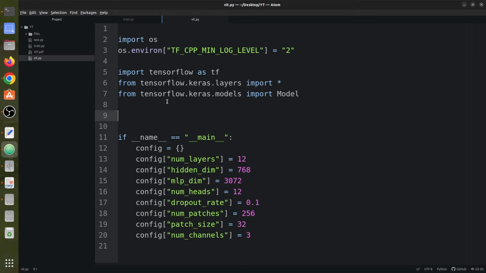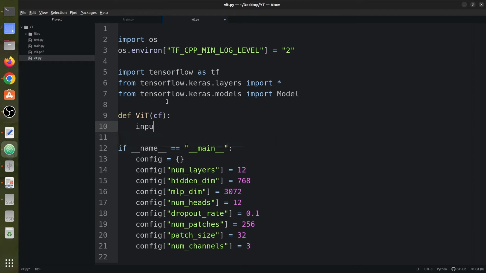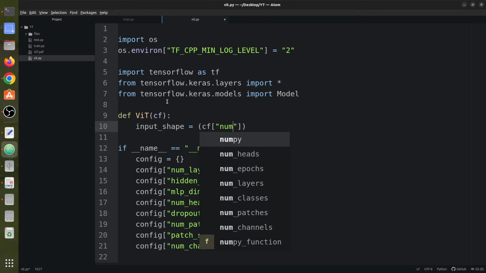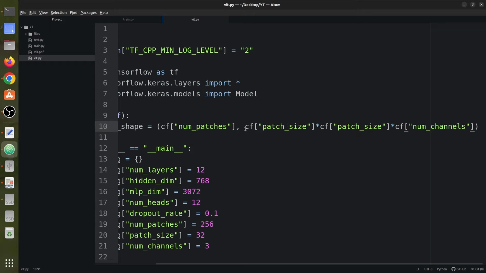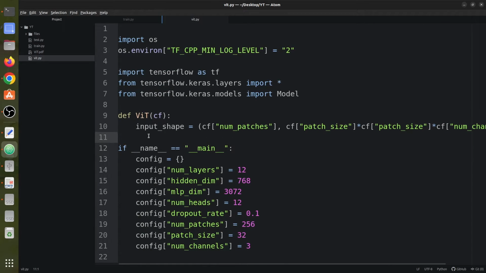So let's define a function called ViT, and it's going to take this CF configuration file. First of all we need to define the input shape. It would take the number of patches, then patch size into patch size, that is patch height into patch width, and number of channels. Let's just do that. I'll copy it here. I hope you understand the concept of input shape, how we take the entire image, flatten it, and give it as the input of this net.